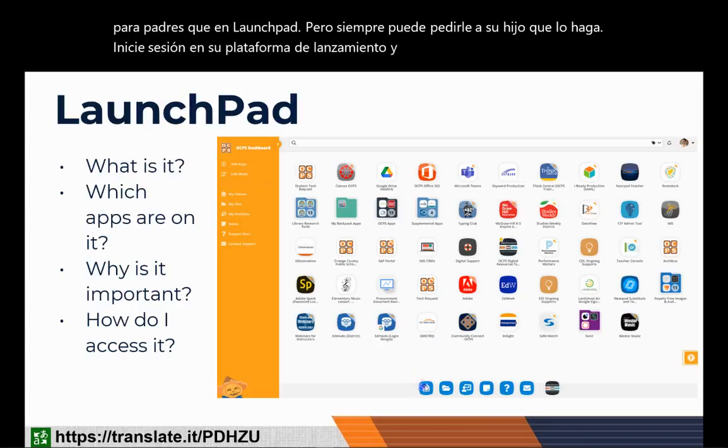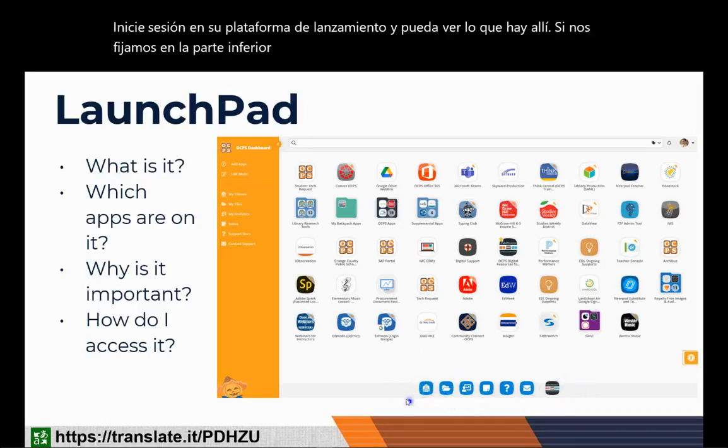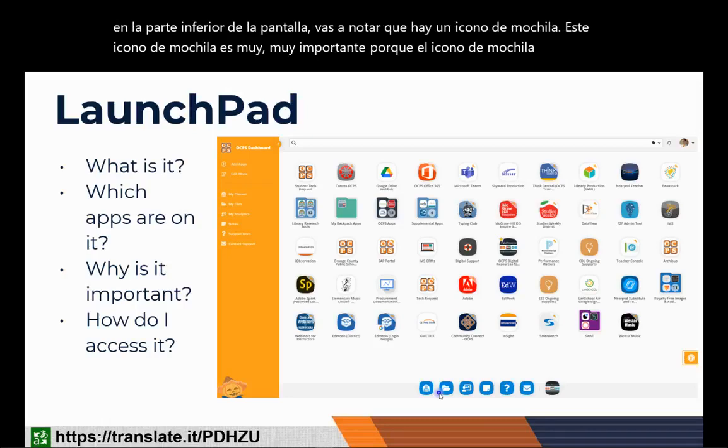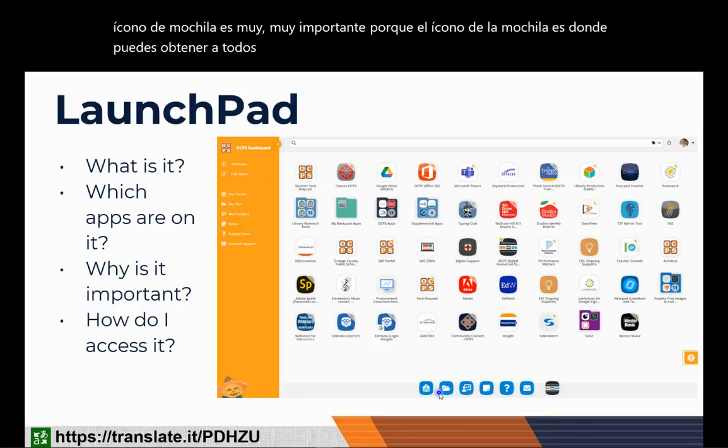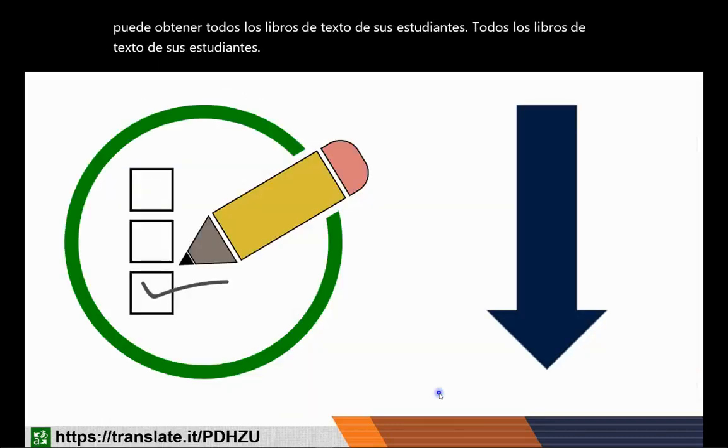If you look at the bottom of the screen, you're going to notice that there is a backpack icon. This backpack icon is very, very important because the backpack icon is where you can get all of your students' textbooks.